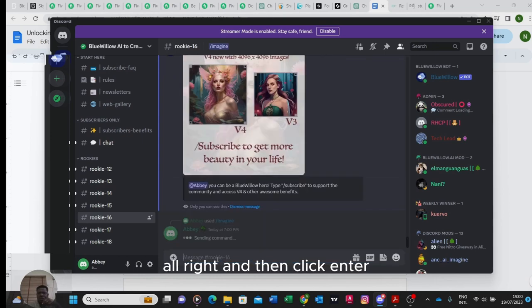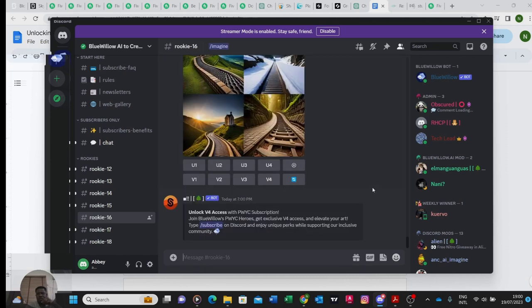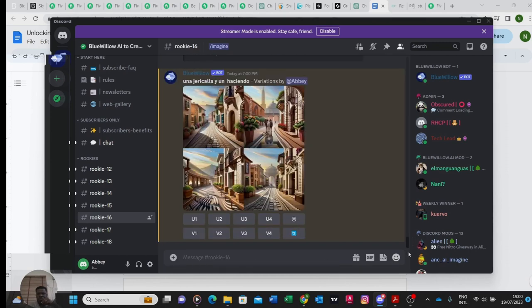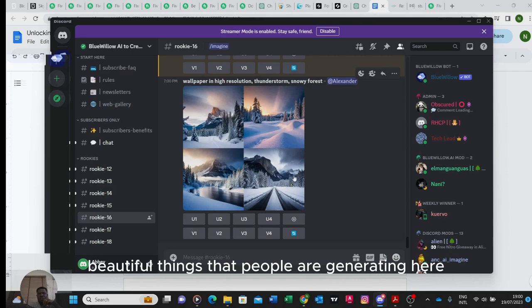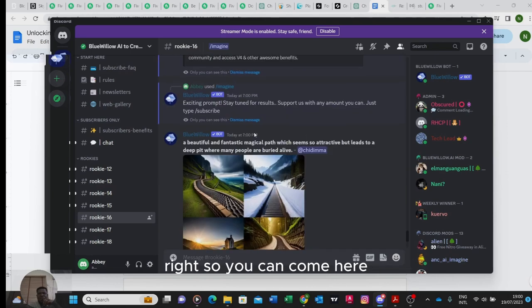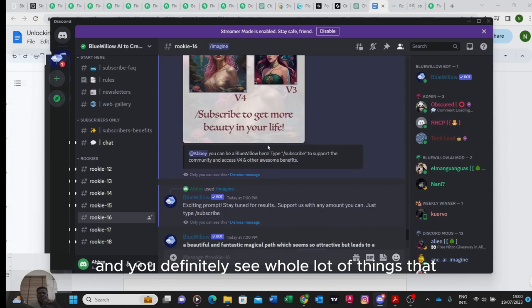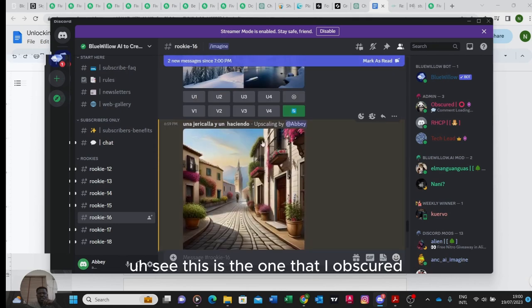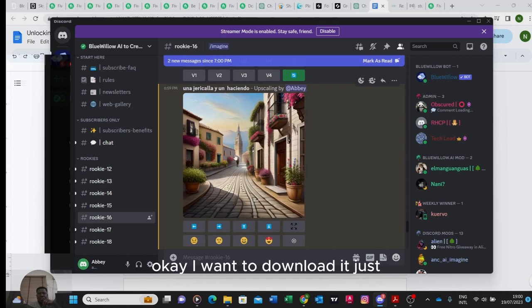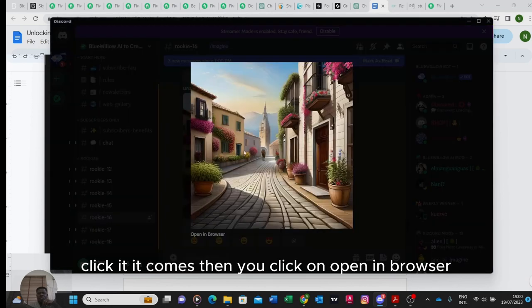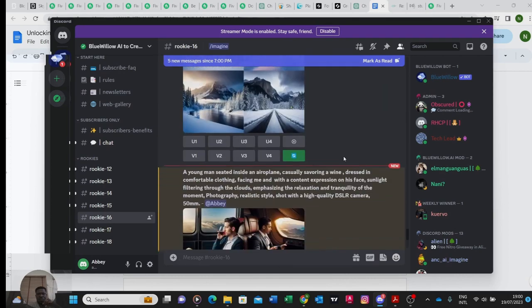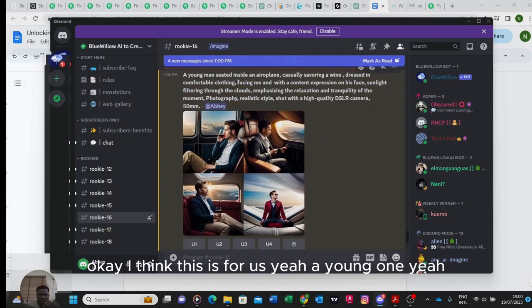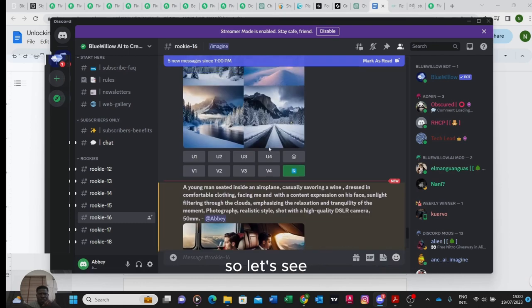Then we click enter, and let's wait for it to generate something for us. You can see beautiful sceneries, beautiful things that people are generating here. So you can come here and you definitely see a whole lot of things. See, this is the one that I upscaled. And if we want to download, you just click it, then you click on open in browser. We're going to do that when we want to download our own image. I think this is for us, a young one. So let's see.